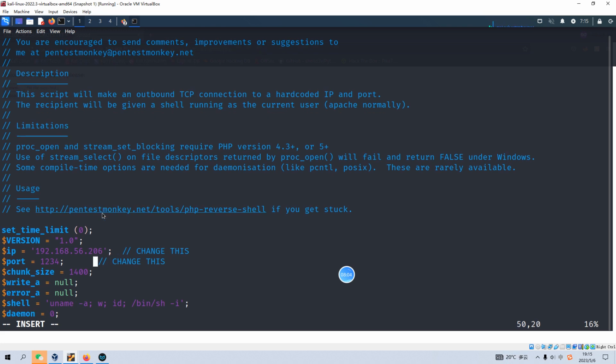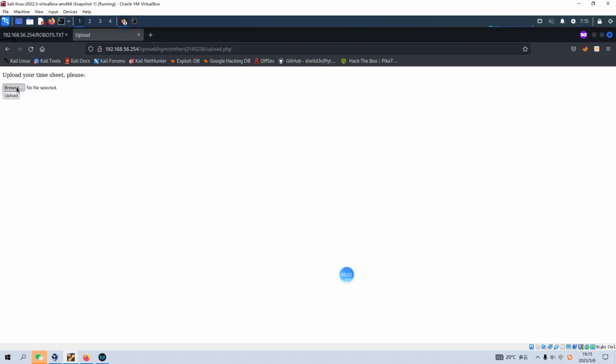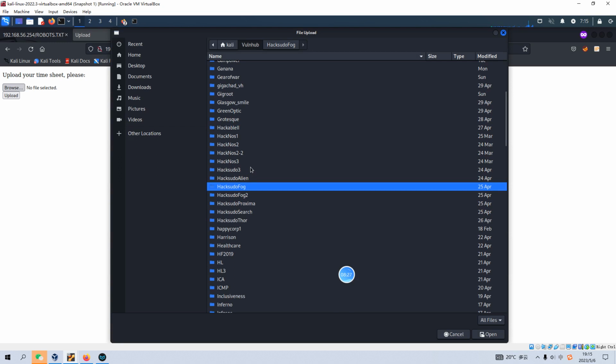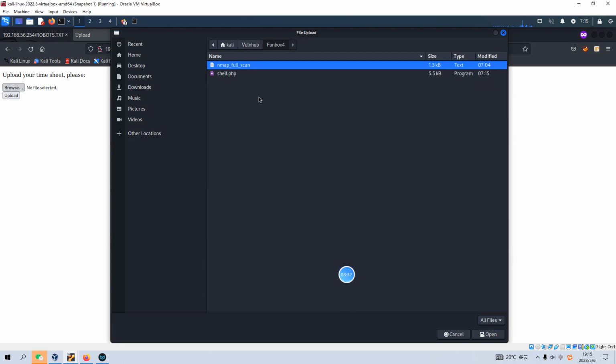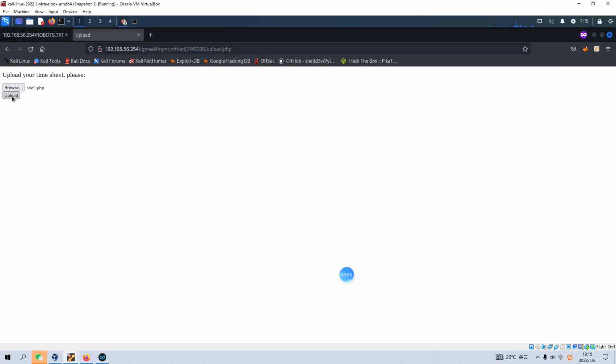And I always change the port number to my favorite one. And now let's write and quit. So now we have already got the shell.php file ready. And now we can head back to our browser, and of course we need to go to our working directory, which is Funbox 4. And we can select the shell.php and upload.